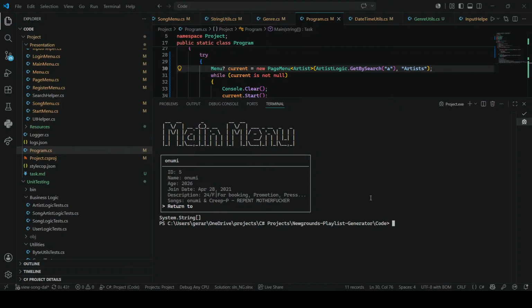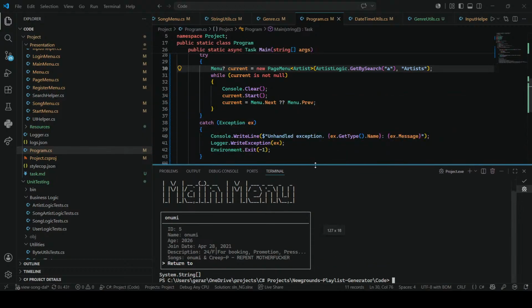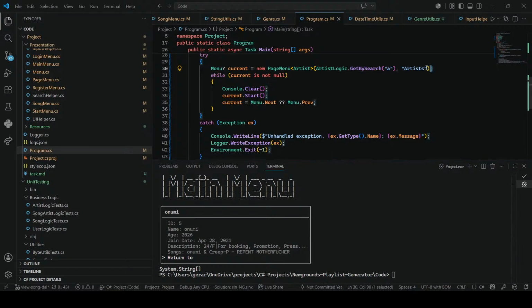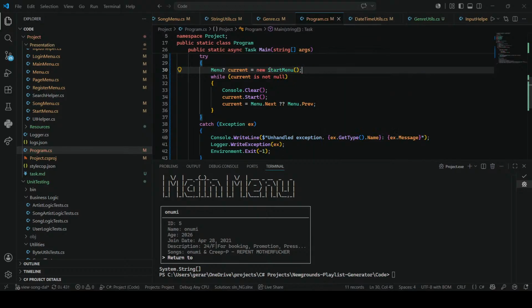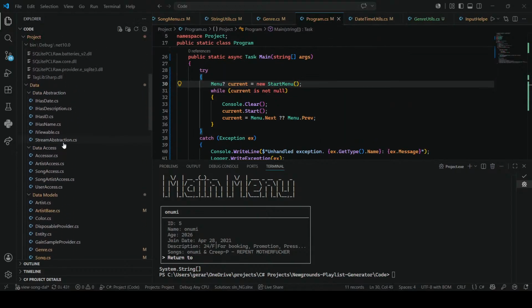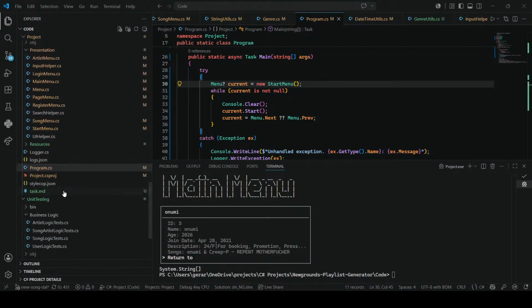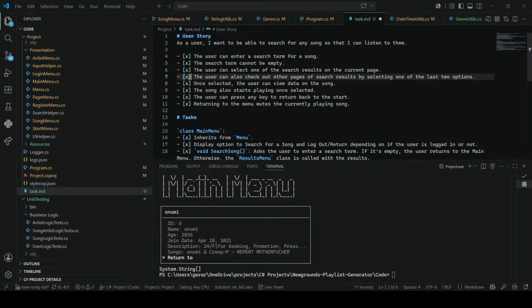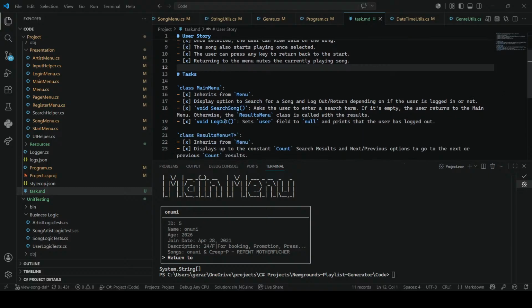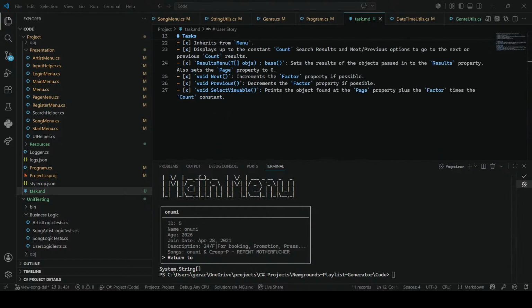So that was it for that. I can pretty much officially say, hey, this works. And then just change this back to a new start menu. I think that just means this is done now. We've done everything. Go to task.md, just say, hey, we finished it. Cool. That is every task completed, every user story completed.